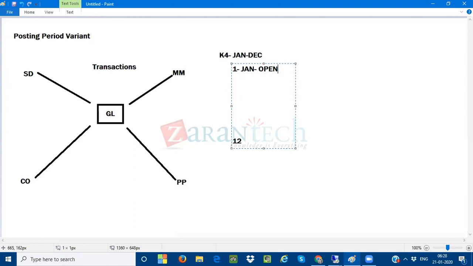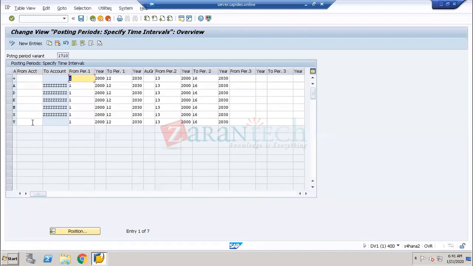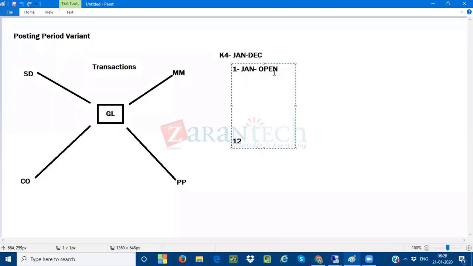Only the financial accounting entries which get updated to the general ledger, because this open and close posting period variant that we are going to discuss is only related to finance. It is not related to material or sales. It is only related to the financial transactions, very, very important. I hope everybody knows what the financial transactions are. So the January period should be opened.